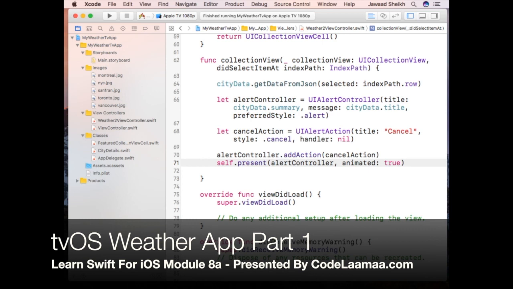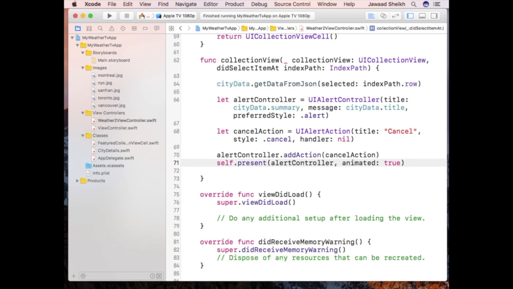So now we've basically done the collection view side of things. The next part is to actually take this and do the split view for a table view for the TV app.